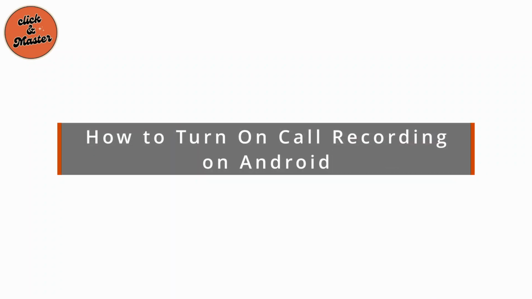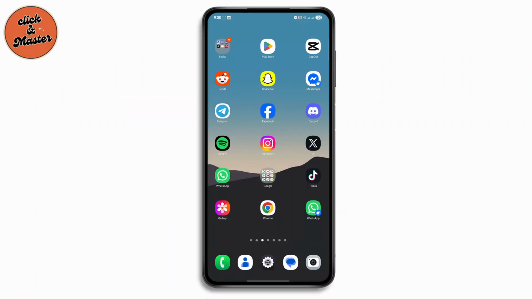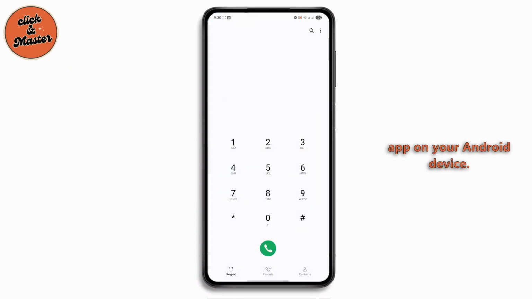How to turn on call recording on Android. This tutorial shows you how to enable it directly through your phone app settings. First, open the phone app on your Android device.